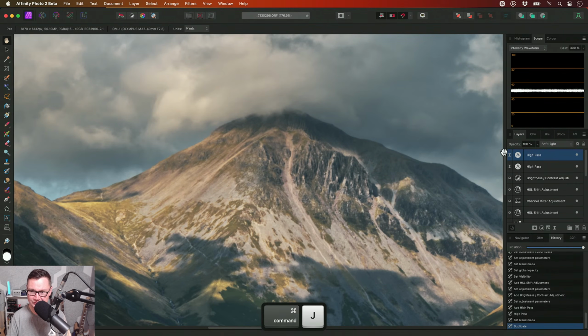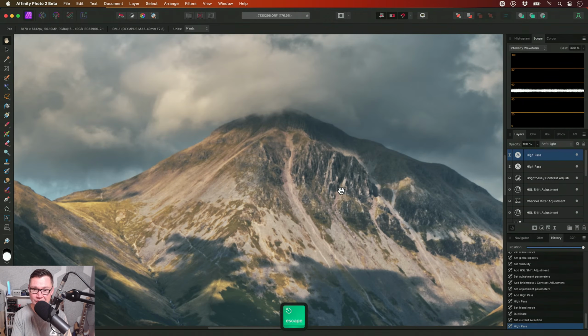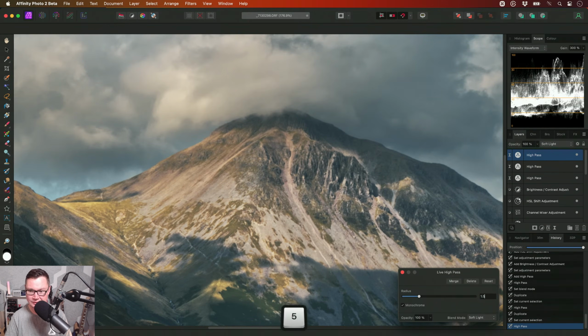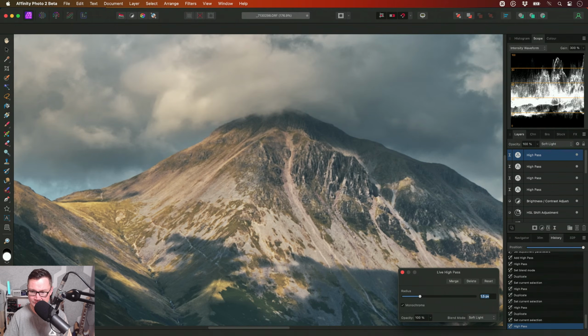Then we duplicate the high pass, and on the copy, increase the value. You can determine the increment, you can experiment, find what works for you. Duplicate it a second time, 1.5. Duplicate again, 2. And maybe duplicate one more time, 2.5. So now, oh, sorry, I got set to 0 somehow, there we are. So now we have 0.5, 1, 1.5, 2, 2.5.